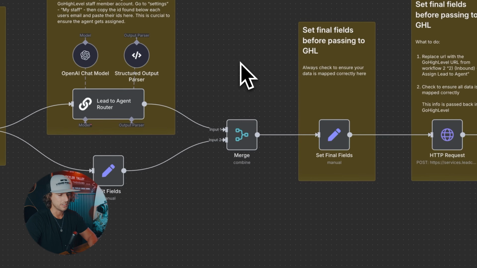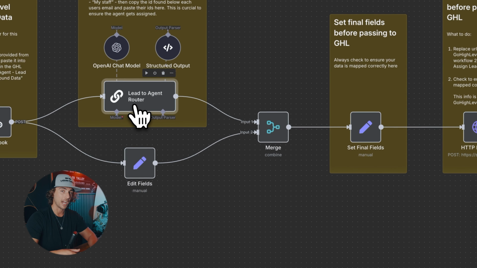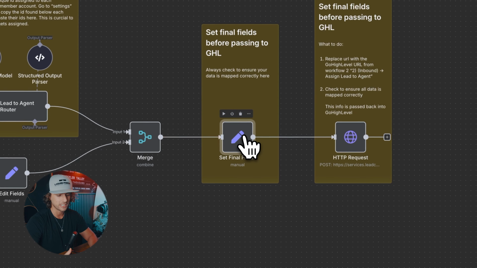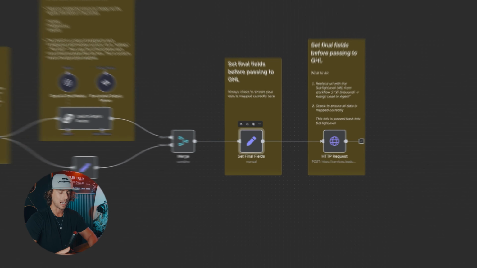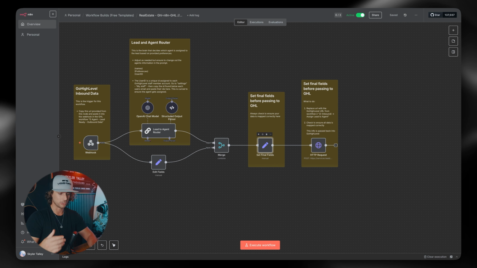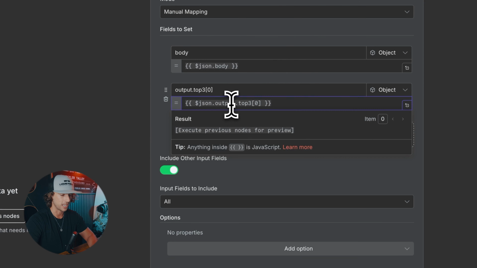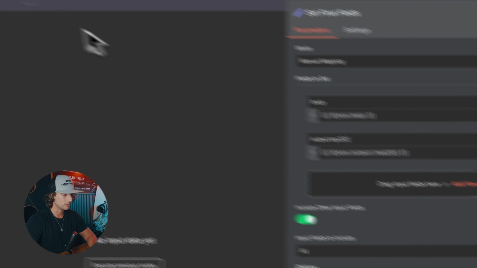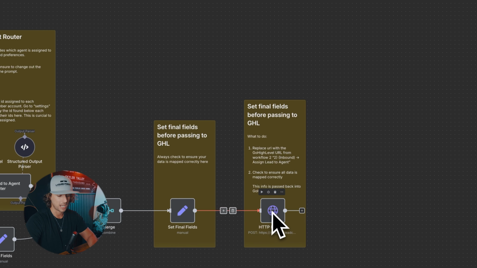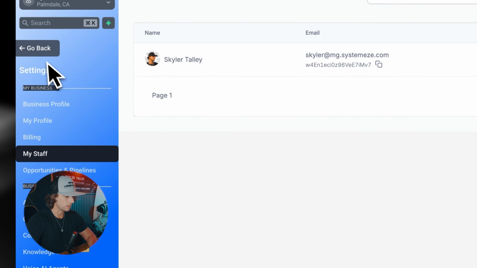I did actually build this so that this agent will output the top 3 agents, but the way this is set up currently is that it will only take the number 1 top agent and then provide that back. So if you wanted to provide the top 3 agents that I suggest, you can also do that. It's already structured to do that. All you would need to do is change this output right here. So very simple. After that, the data is then passed back to GoHighLevel, and I will show you these workflows right here.